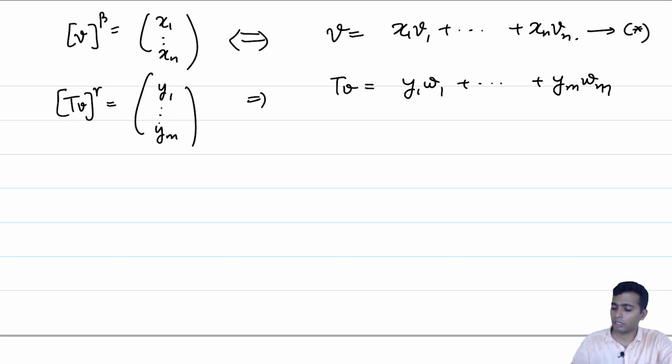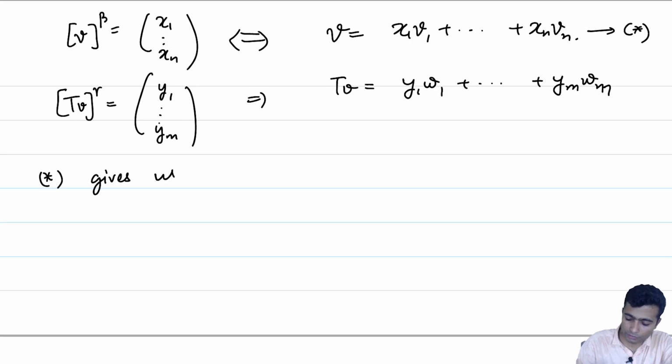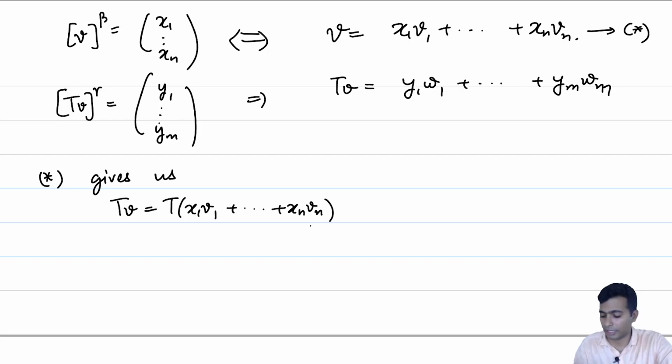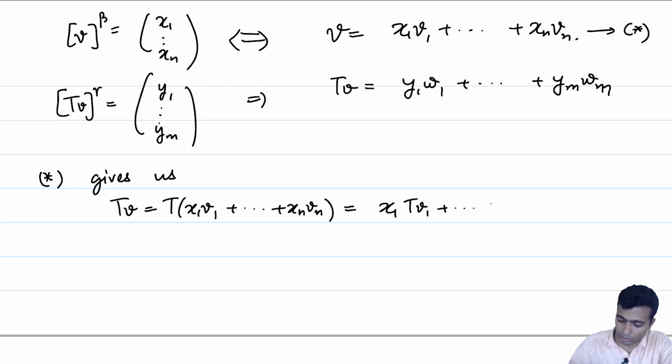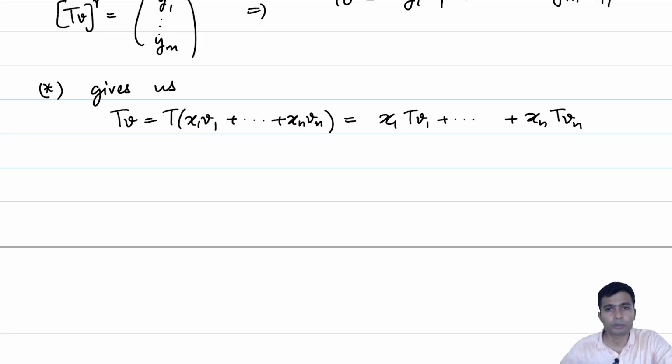So let's just give the first one a name, star. When we apply T to star, it gives us the following. TV is equal to T of the right hand side, which is T of x1 v1 plus up to xn vn. But recall that T is a linear transformation, and this will just turn out to be x1 times T v1 plus up to xn times T vn, by the very properties of linear transformation.